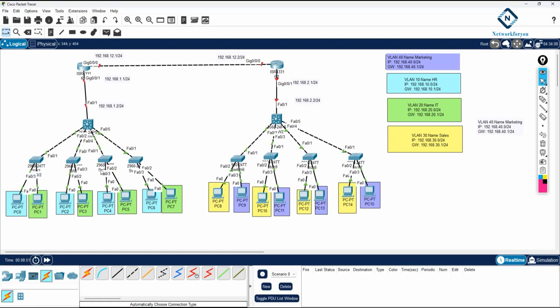this is switch 3, this is switch 4, this one is switch 5, this one is switch 6, this one is switch 7, this one is switch 8. Okay, so now let's start here.